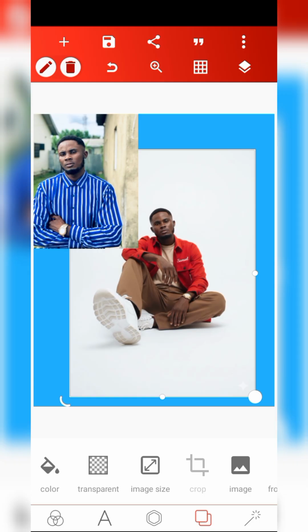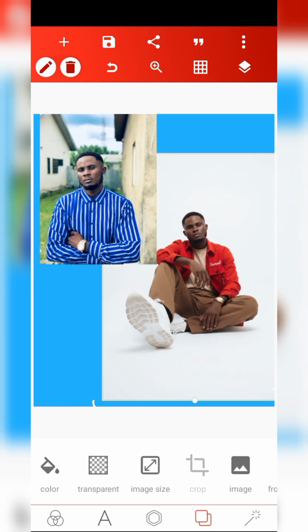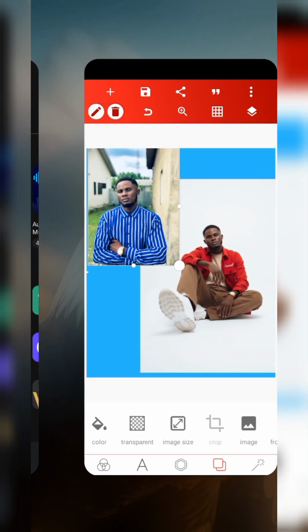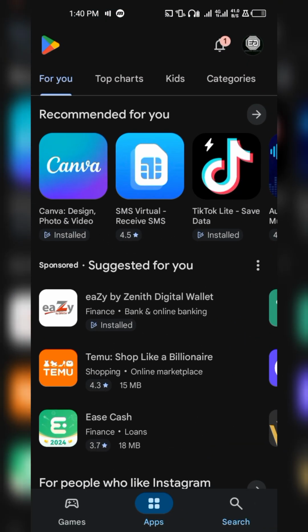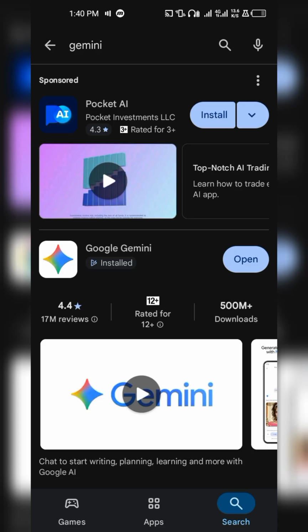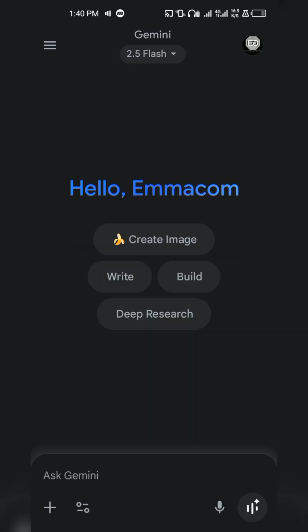The application we are going to be using to do this prompting is Google Gemini. So you head to your Play Store, you can just search for Gemini, then you search for it. So this is it, Google Gemini. You install it if you don't have it already. I already have it installed, so I'll just open it.